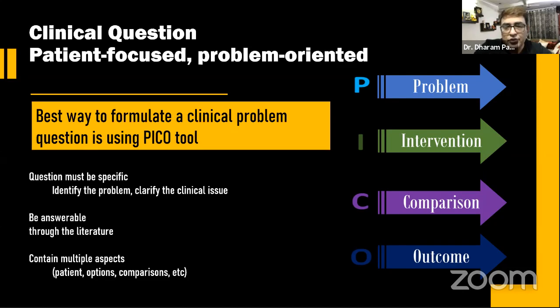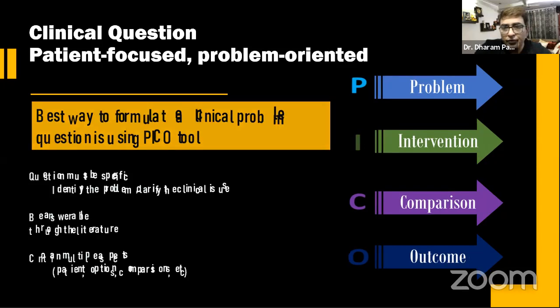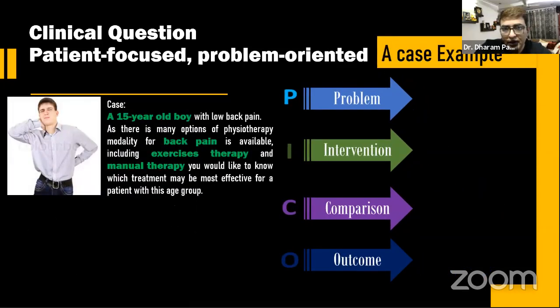As you can see on the screen, P stands for problem, I stands for intervention, C stands for comparison, and O stands for outcome. Let's understand with an example. For example, here, a 15-year-old boy with low back pain. There are many physiotherapy modality options for back pain, including exercise therapy, manual therapy, and other things.